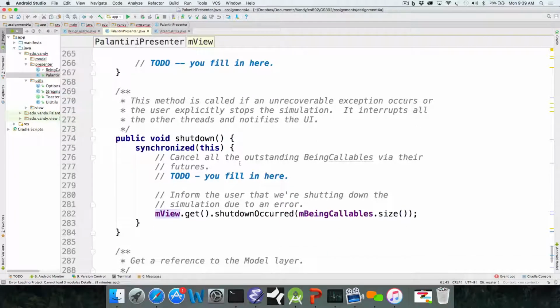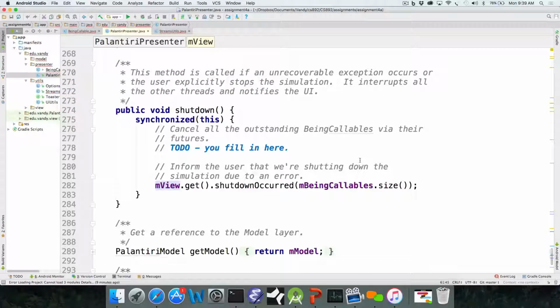And then down here in the shutdown method, you have to cancel all the outstanding being callables via their futures. So that should be kind of fun. You'll have to figure out how to cancel asynchronous operations through futures, which isn't hard, but is something to learn how to do. And that's basically the assignment shells in a nutshell.